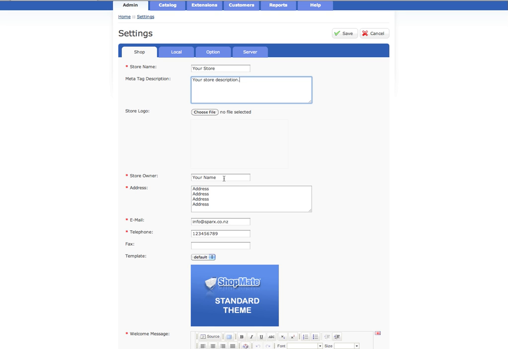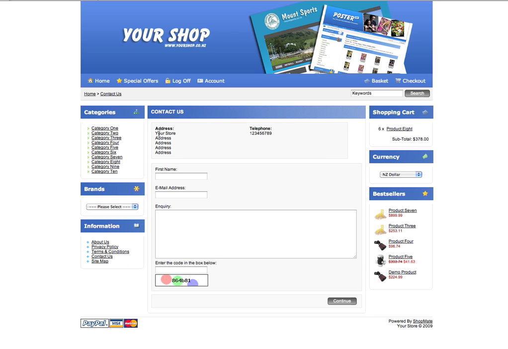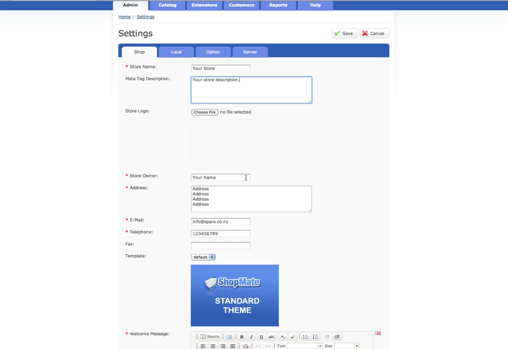Store owner, just type in your name here. Address, type in the address of your store or your postal address. This is going to show in the contact us page. So when you click on contact us, as you can see here, we've got your address and telephone number. Alright, and you've also got your email address here.